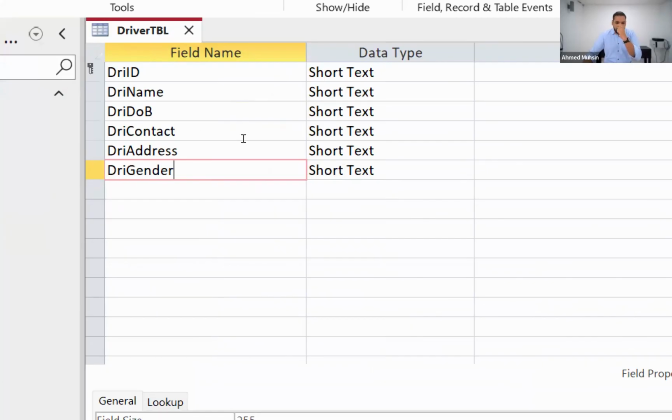Now, for driver ID, my format is going to be D001. I want to maintain data integrity and accuracy. I want to put rules so that accuracy will be higher. So I'm going to limit the number of characters that can be entered for driver ID. I'm only going to accept 4 characters: D001.